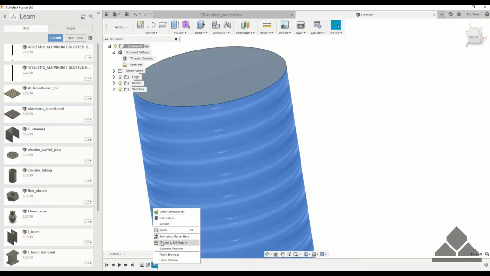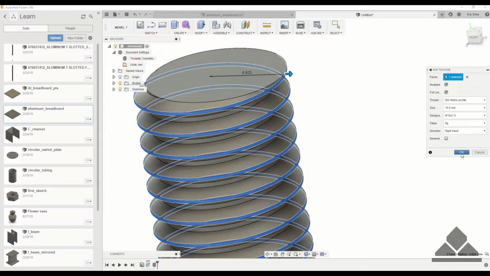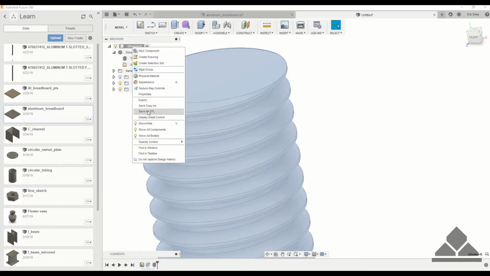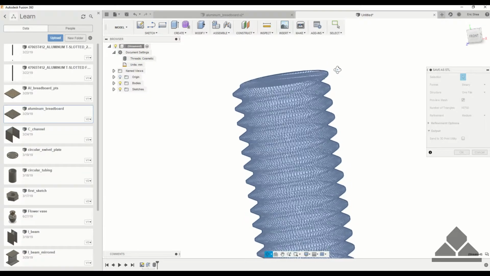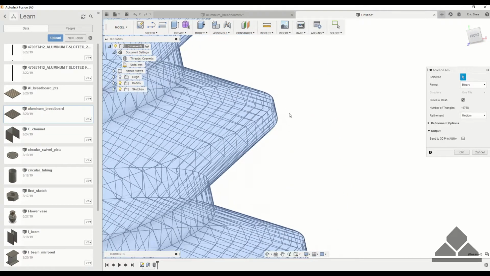So to change that, all we have to do is click the checkbox for modeled. So now we do have those threads, and if we go back to save it as an STL and preview the mesh, it will now export those threads with it, so when you 3D print it, it will have those threads.